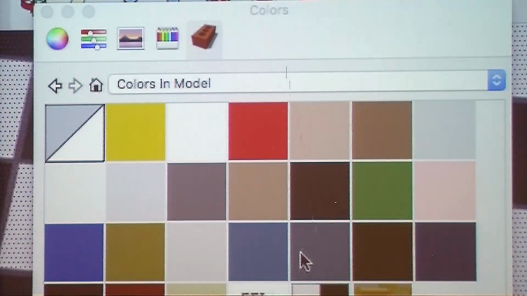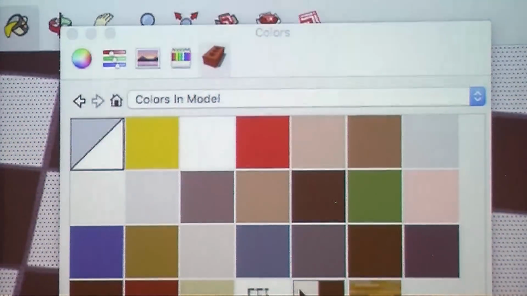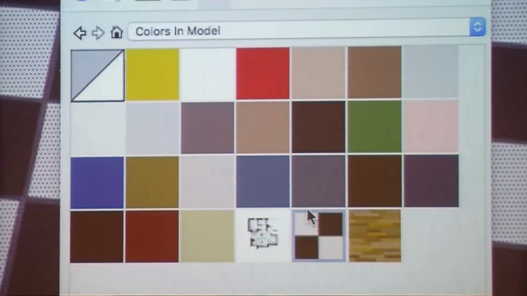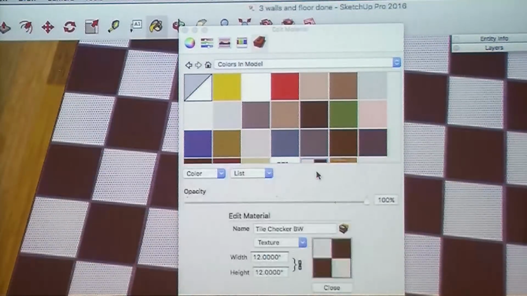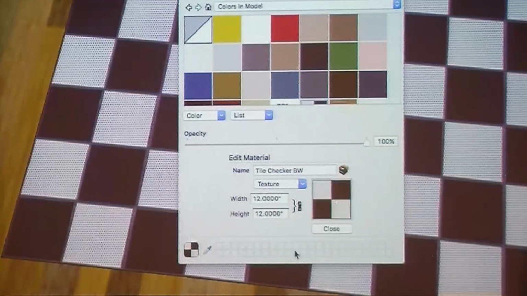So if I scroll down here, I'll zoom out a little bit. So here is my tile. On a Mac, if I double click this, I get this edit window. On a PC, there's a little tab up here that says edit, and you click that. What it's showing me down here is I can change the texture and I can mess around with the opacity and things like that. But what we're really after is the size of this tile.